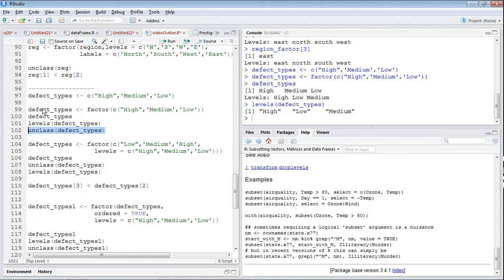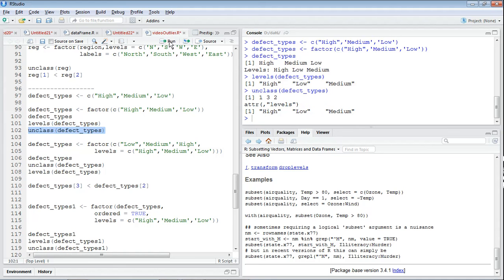Next we will see unclass. So obviously high will take 1 because in the alphabet of the 3, high comes first, and L comes next in the alphabetic order. M comes third. Then why am I getting 1, 3, 2? Here our defect types are high, medium, low. So high is 1 and medium is 3 and low is 2. So that's why it shows 1, 3, 2.